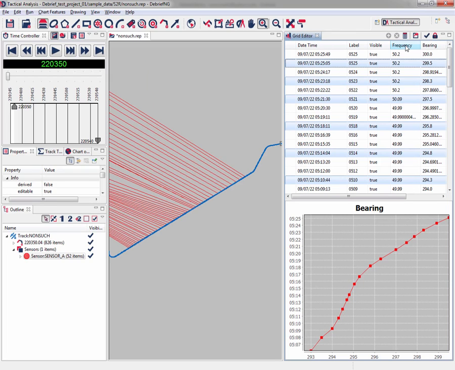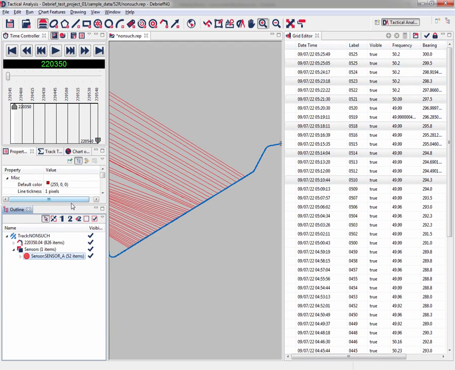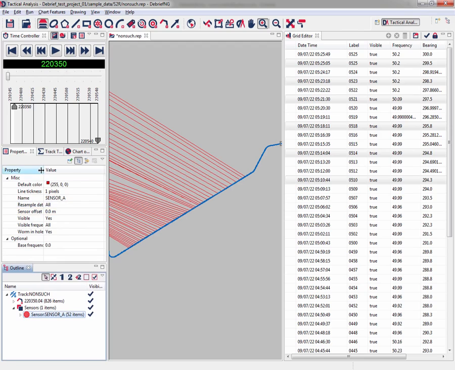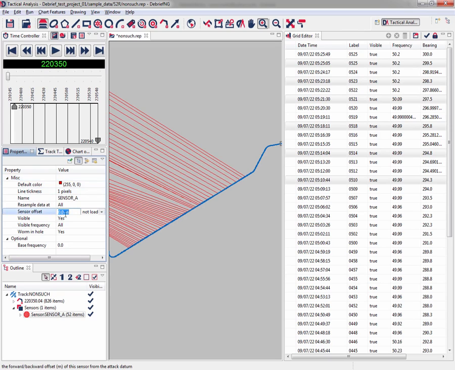And to do this, we need to click on Sensor A in the outline view. And we just need to be able to view the properties view a little bit better. And we'll just make sure that we can see the properties as well. And then you can see the sensor offset attribute. And we need to type in the value in there. And remember, it's a minus value. So we type in minus 451. And then we left click away from the value to apply that, to fix that value.